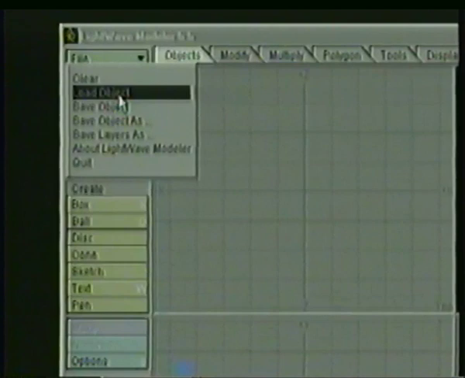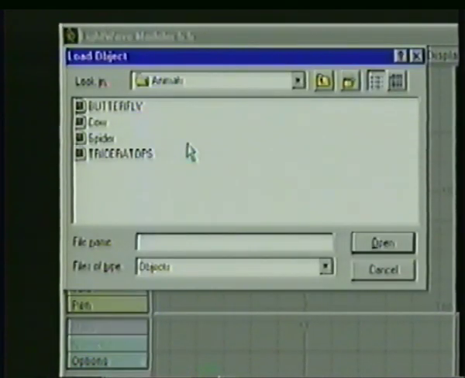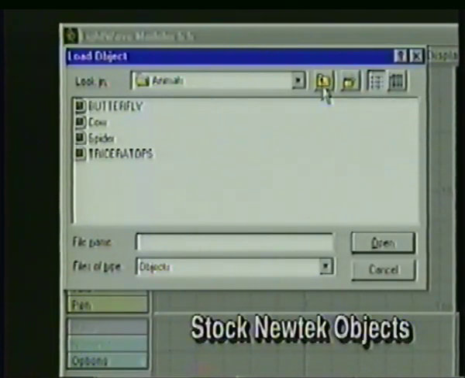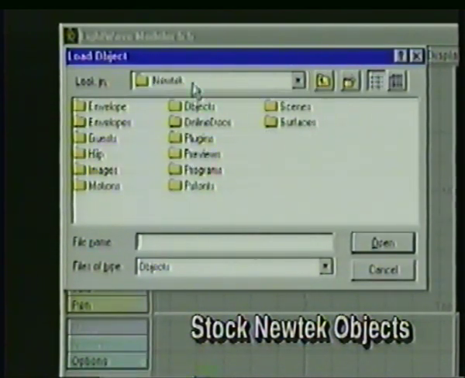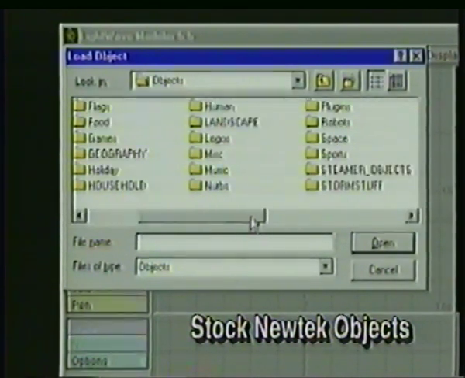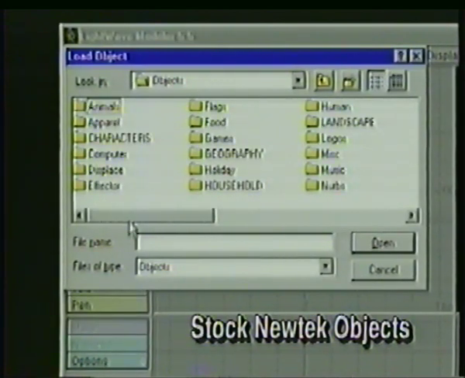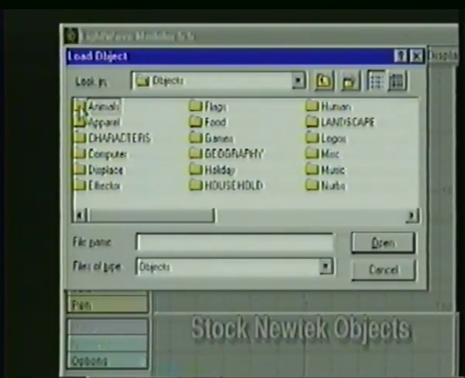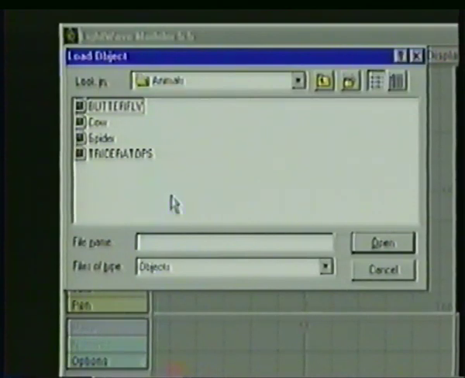Well, I'm going to go to Load Object, and it brings up the file requester to load an object. Whenever you're loading an object that comes with Lightwave, that will be found in the New Tech directory, in the Objects directory. And here I have a variety of directories full of objects that are categorized for you. If I click on the Animals directory, I get all of the animal objects that come with Lightwave. And for you current Lightwave users, you may notice there's a couple of new ones in there.